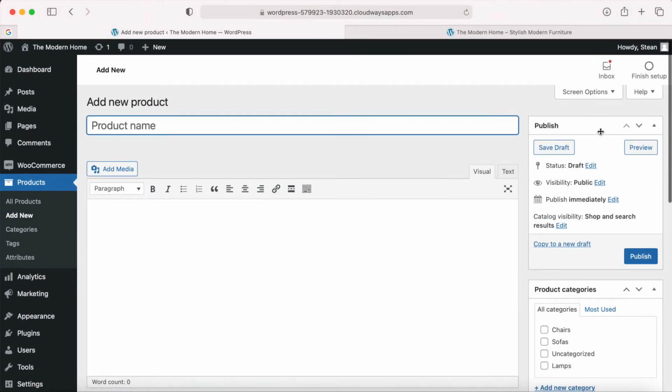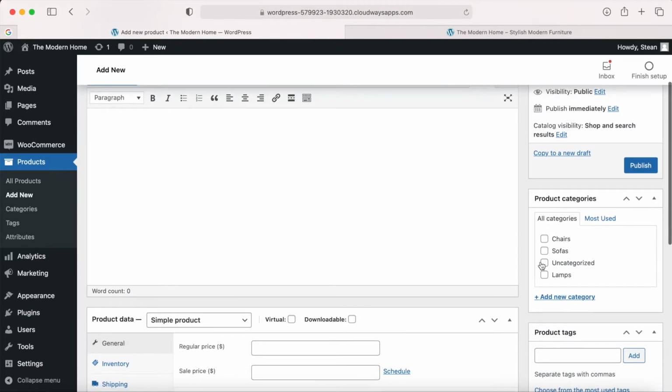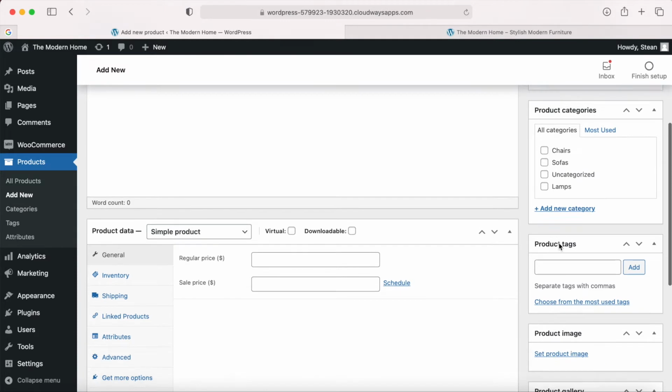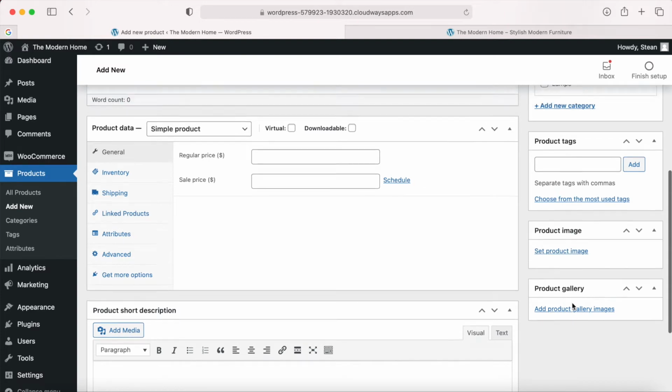If you scroll up on the right-hand side, you've got this widget where you publish your product. You can also save it as draft. Currently, it's saved as draft. You can preview it before publishing to make sure everything looks right. Next section is where you select your categories. You can add product tags, your product featured image, and then your product gallery images.